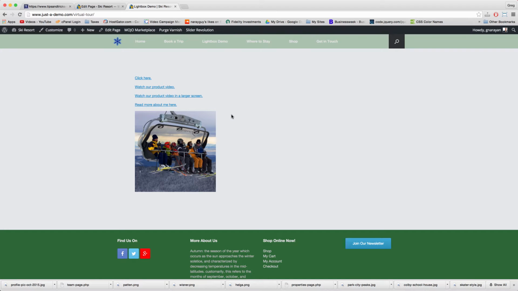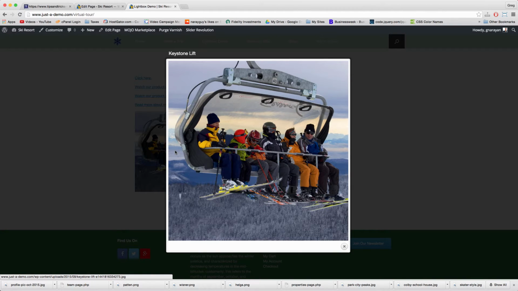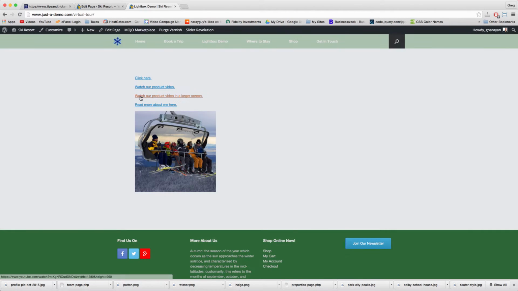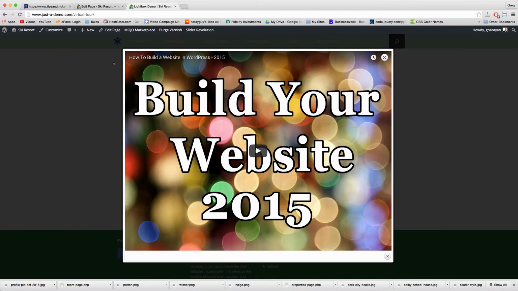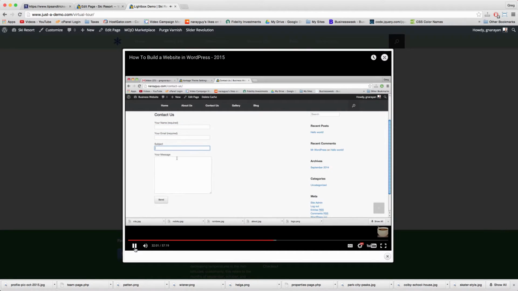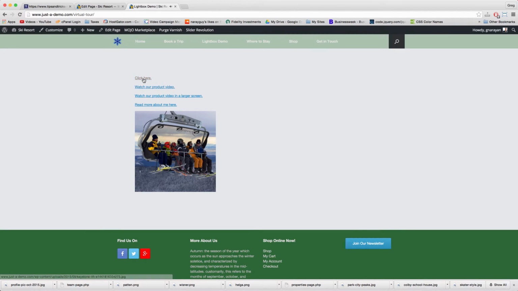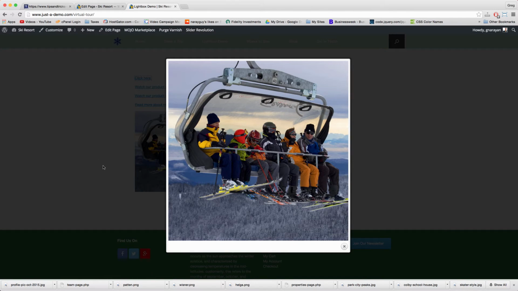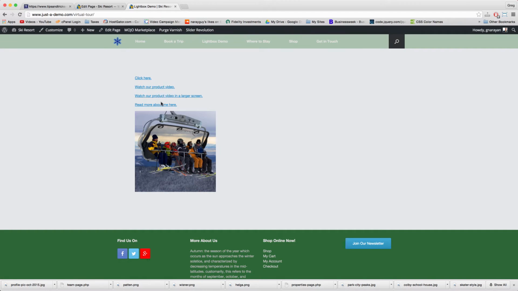Hey guys, it's Greg, and today we're going to learn how to create pop-out lightbox features and the pop-out lightbox effect in WordPress. You can set this up on links or on images, and you can get videos to pop out that your users can play, or you can just have images pop out, like this nice ski lift picture.